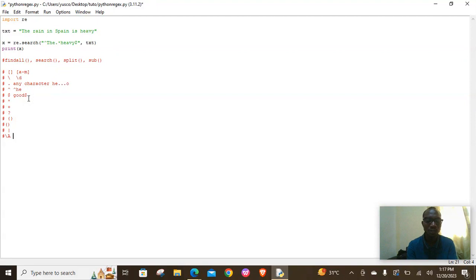When you use \b, it returns a match where the specified characters are at the beginning or at the end of a word. And you can also use r. The r in the beginning makes sure that the string is being treated as a raw string. So when you type r and put a quote like this, it makes sure that it is raw.